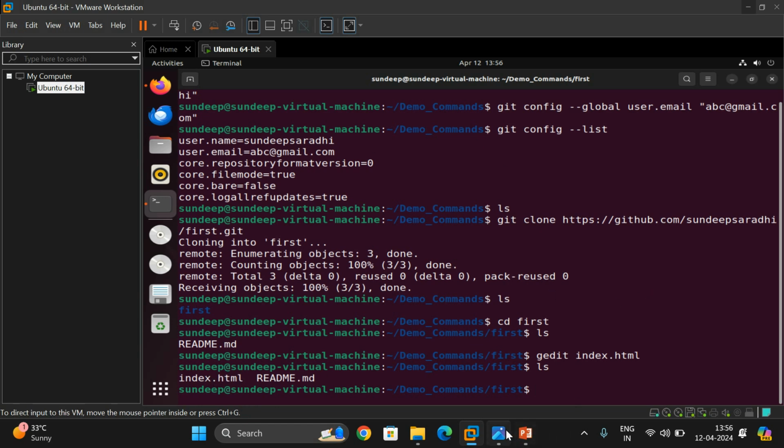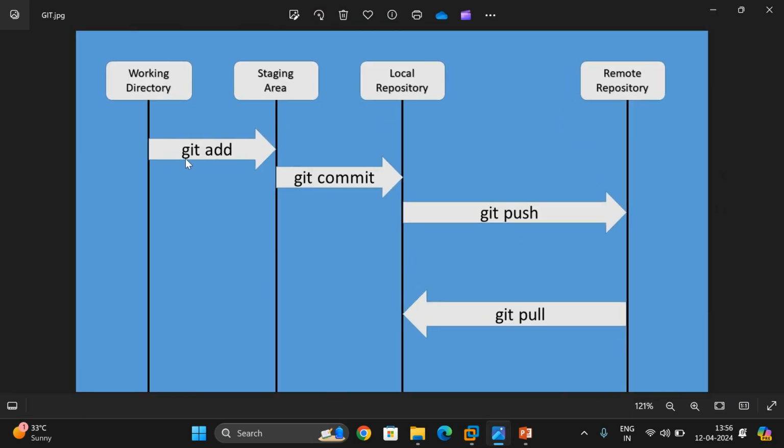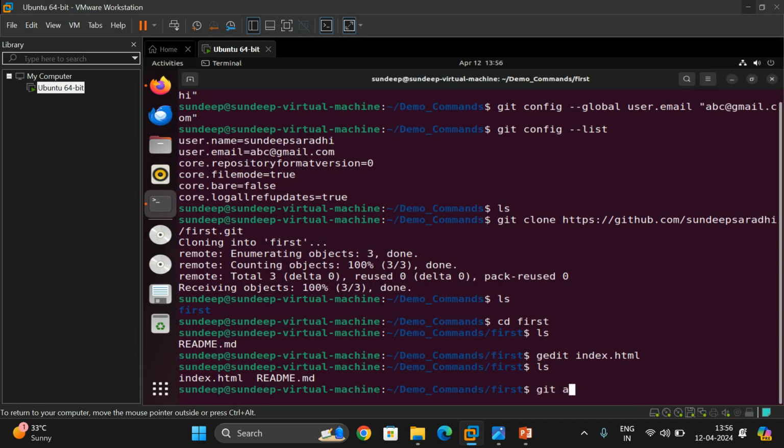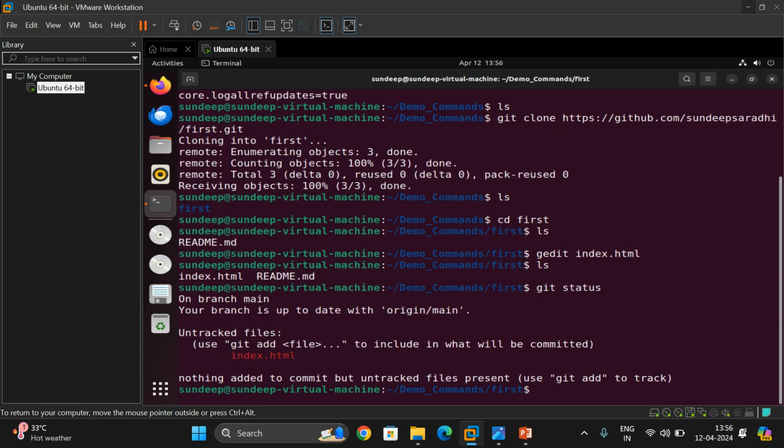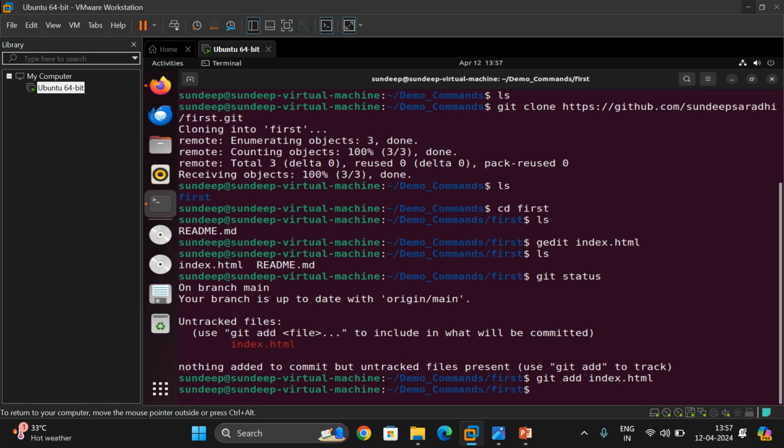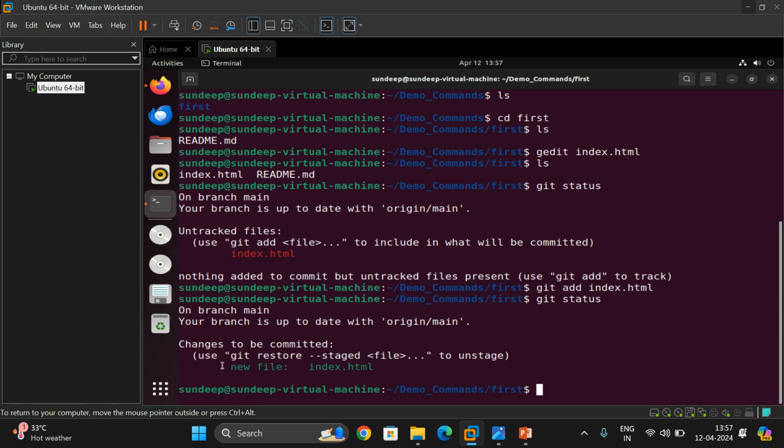So what happens? According to our program, first we need to add so that it will be stored in the staging area by using the add command. So git add, give the file name which we want to add, or else you can also use a command called status, which gives the status of what is not included, right? So you can see these are untracked files, index.html, which is available in the local repository but not in the remote repository. So now I am using git add index.html, so it will be added.